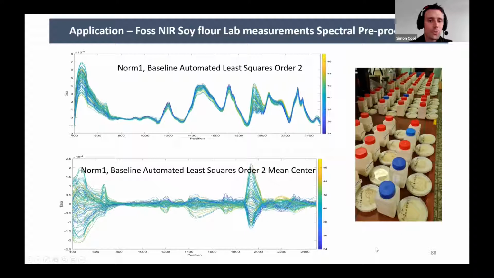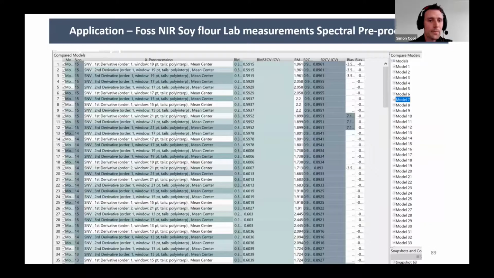Here is an example of many different models that were trained using the MATLAB PLS toolbox and the model optimizer. In this way, we can evaluate very quickly a lot of different pre-processing techniques and evaluate, for example, the accuracy on a cross-validation error.